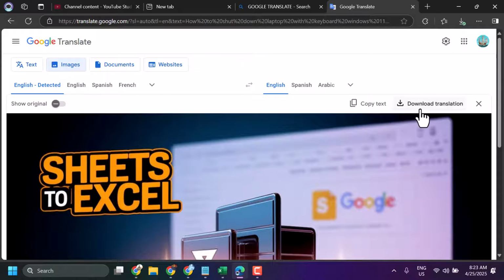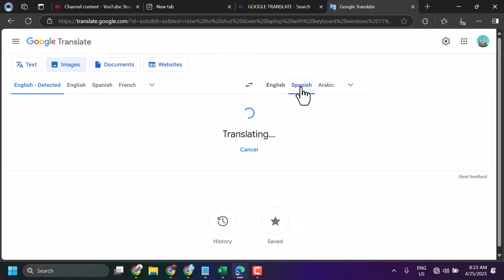You can directly download translation, select your required language.